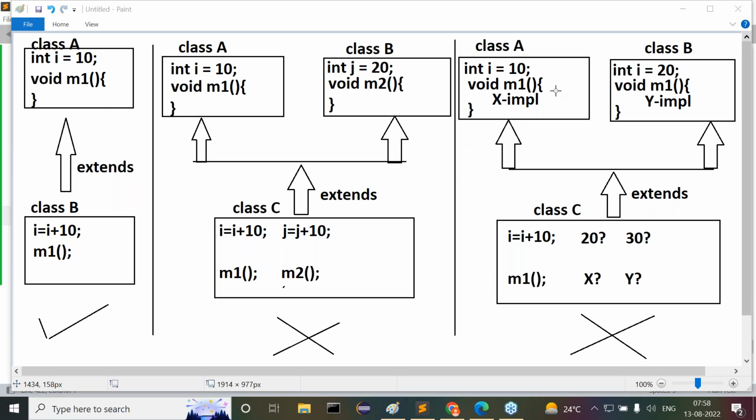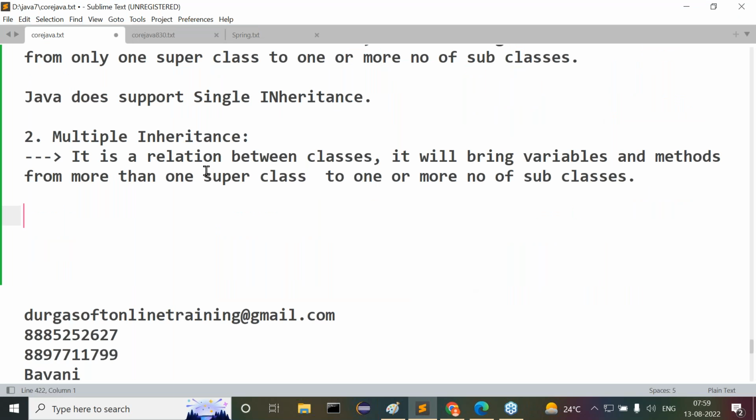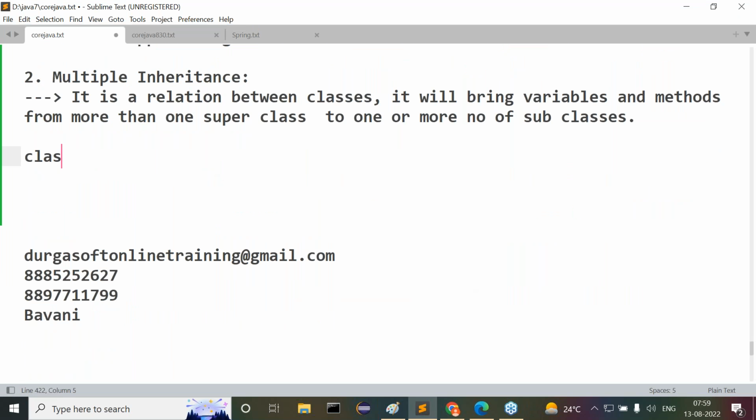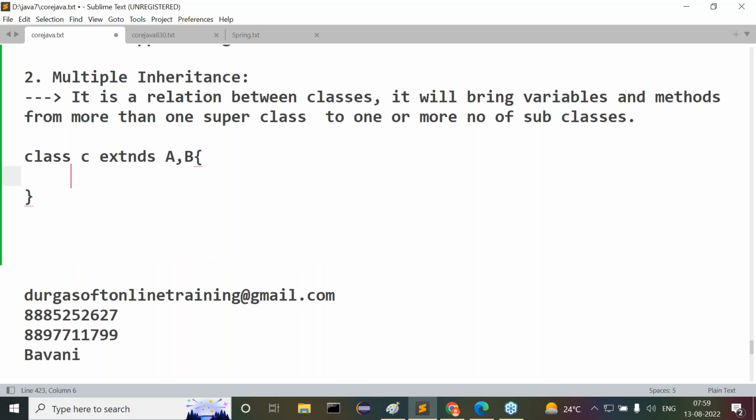Now tell me, if you want to write this situation in the coding part, what are we going to take? Class C extends A comma B, or not? The same scenario we have to write, or not? Am I right or not? Class C extends A comma B, or not?